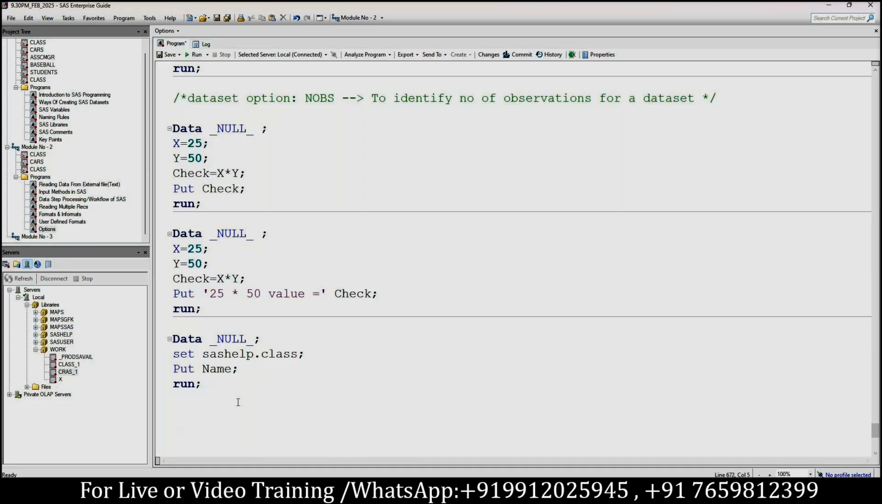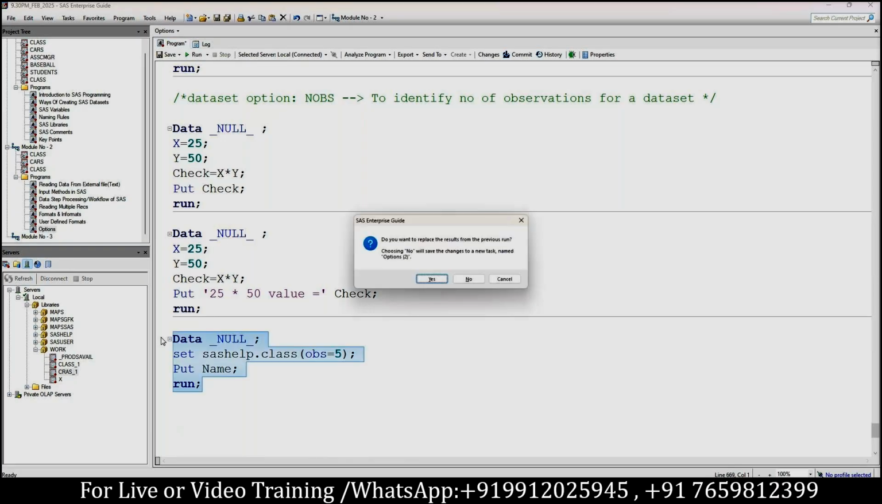OBS=5, run. Just use OBS equals to 5. So that means it is going to retrieve 5 records only. Now, 5 names only. It will display Alfred, Alice, Barbara, Carol, Henry.